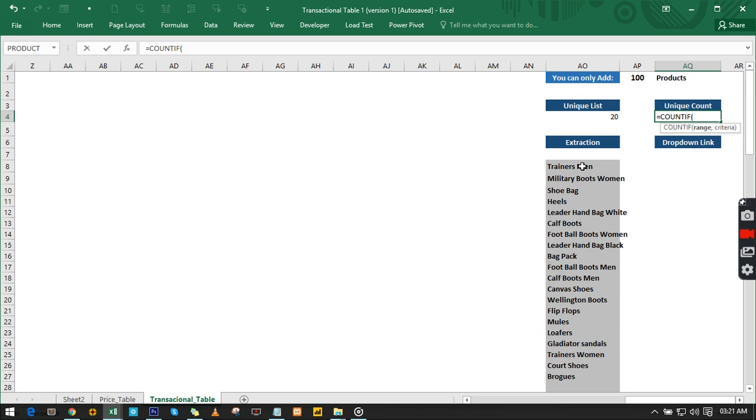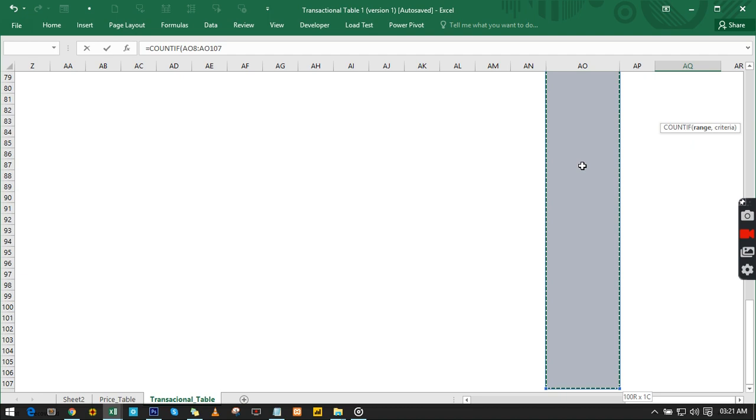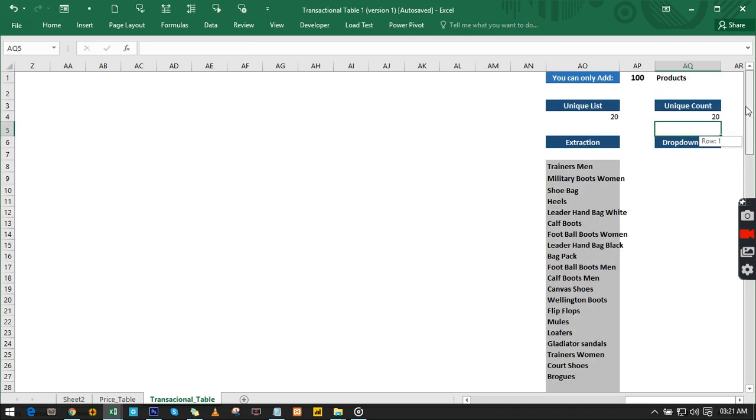So COUNTIF is going to count from here down to the last 100 number. Now what we're going to use is what we call a wildcard. So comma, now that is the range. The criteria is going to be the question mark followed by the asterisk, and we close it again. So we hit enter. It's going to help us to extract how many we have. So we have just 20 of it.